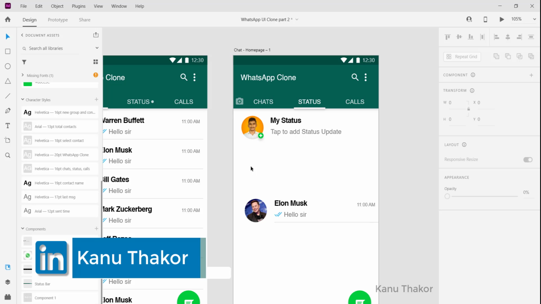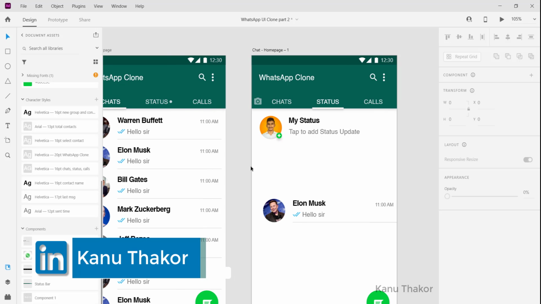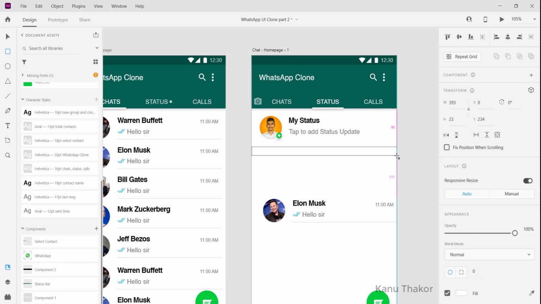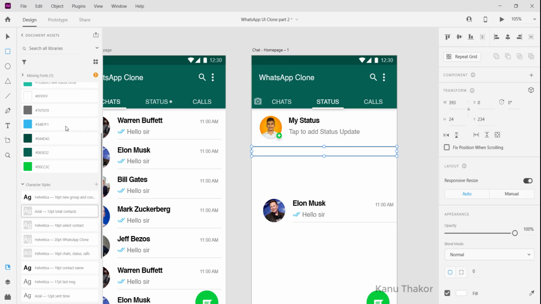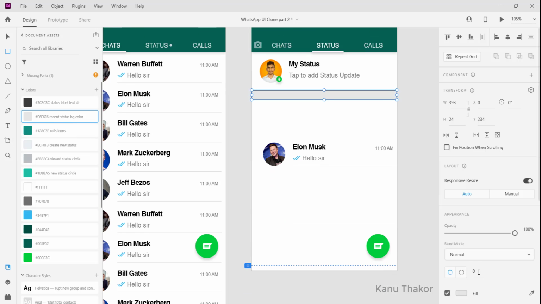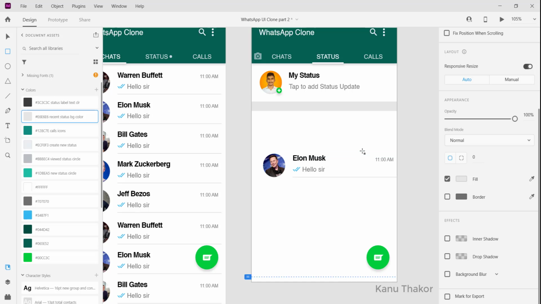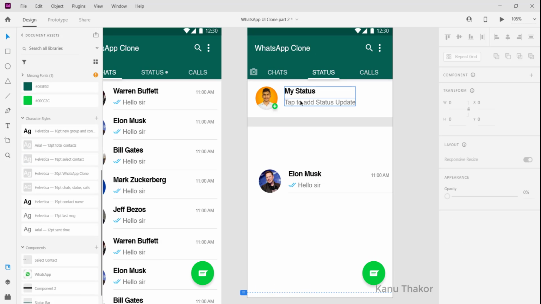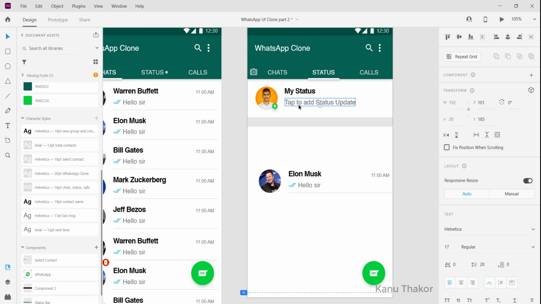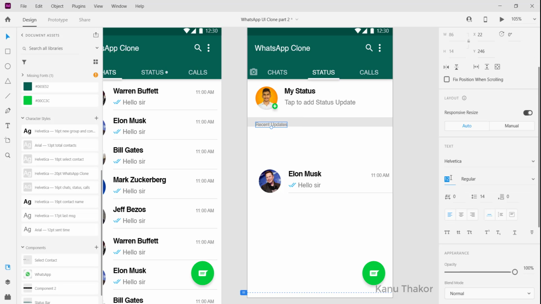Now we will add the label of recent updates and then viewed updates. For that we are going to select a rectangle tool here, make a rectangle. Then we are going to change its color to this one, and we don't want its border, so I will uncheck this border option. Okay, so after doing this I will simply copy this text. I can do this, Ctrl C, and then paste it here, bring it here, and then change its text to recent update. Now change its size and arrange it.